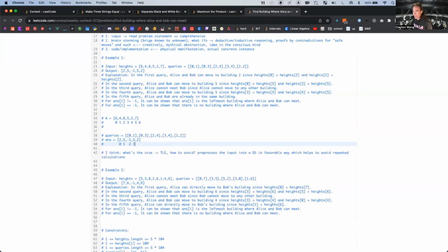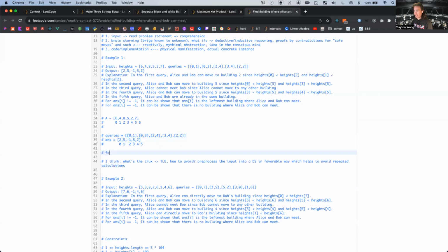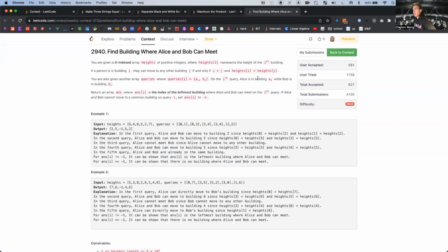Anyhow, where I was at before I started rambling is that this is our validation for each of these queries. So for the query 01, that is Alice is at index 0 and Bob is at index 1. The heights of the buildings from Alice and Bob, I might as well just call them I and J correspondingly, right? They can meet each other. So adjacent values should be able to meet each other always, right? Because one's always going to be taller, unless they're equal.